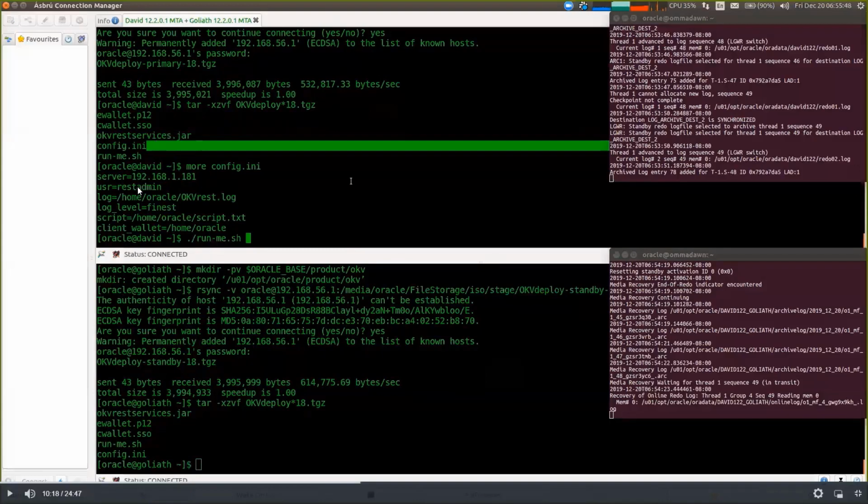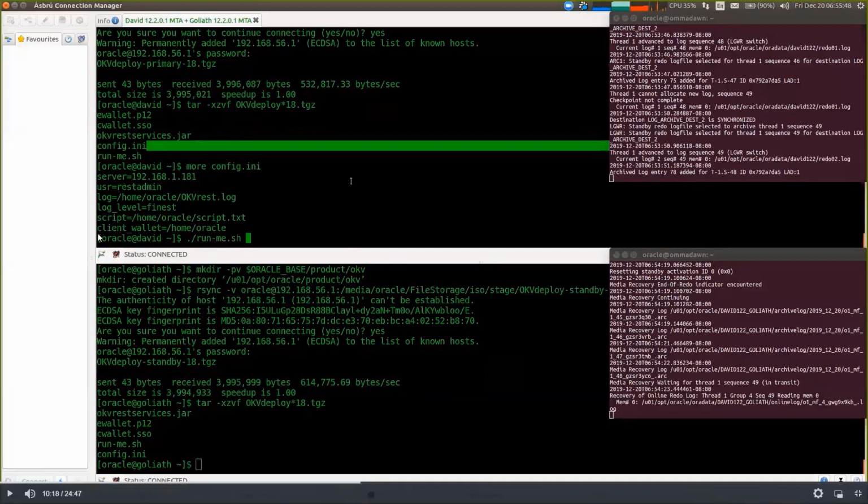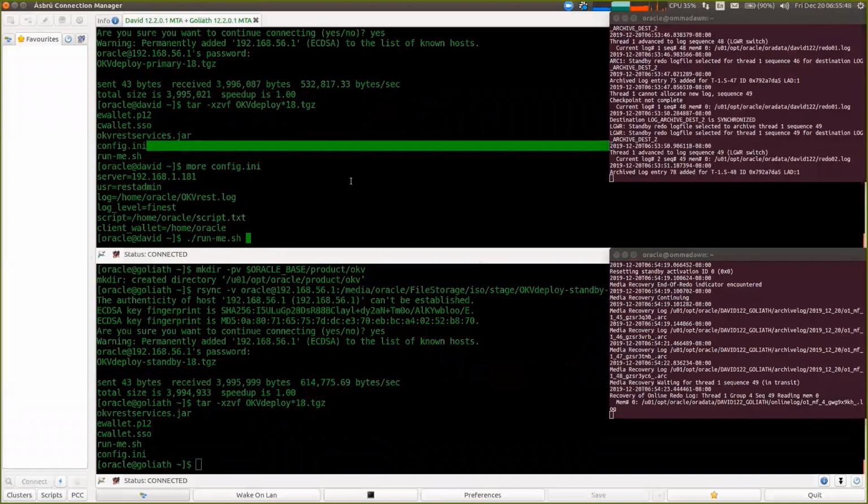Theoretically, the configuration file for the RESTful API allows you to specify a password, but who on this planet wants to put a clear text password in a configuration file, right? Nobody. So we put this password for the REST admin user into an auto-open wallet. And the OKV administrators who create those files know the password of the REST admin user because they created that user in OKV. The DBAs don't know that password, right? Nobody who runs that RESTful API needs to know that password.